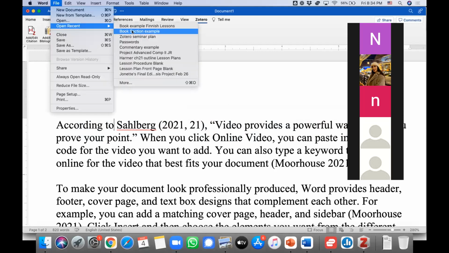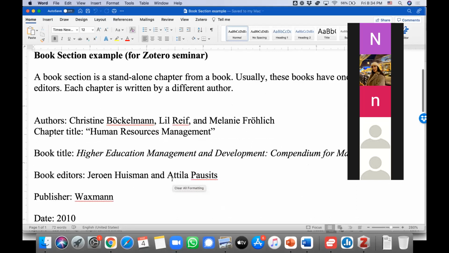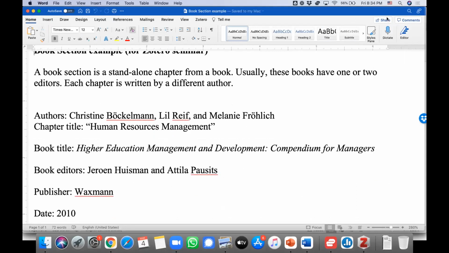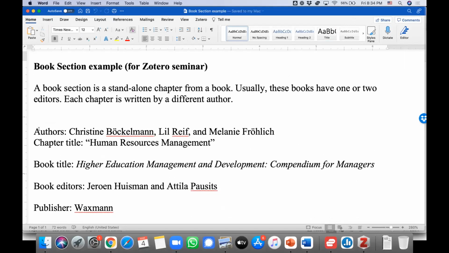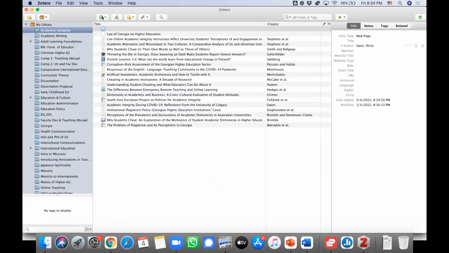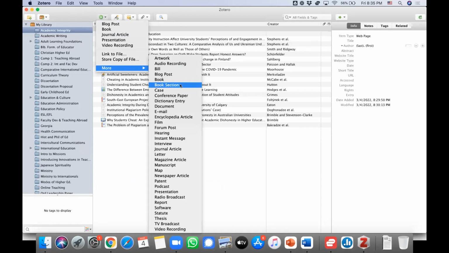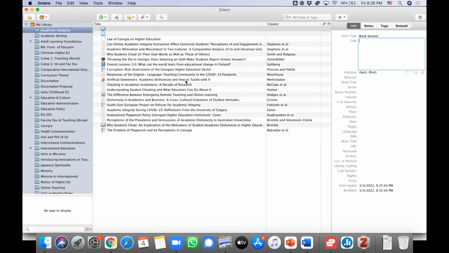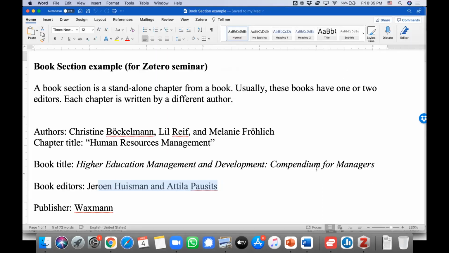Let's see, I want to do book section. So this is a book section. This is from our master's level class here at International Black Sea University. It has a chapter from a book with certain authors, and then there are different editors. So in Zotero, you'll push plus, and book section is not listed here, but if you go down to more, it should say book section. So here I'll click on book section. It'll give me a new space. You need the title of the article or the chapter in the book.